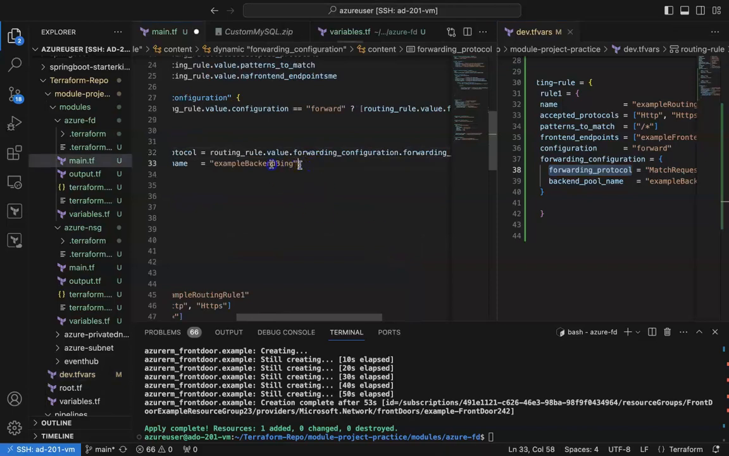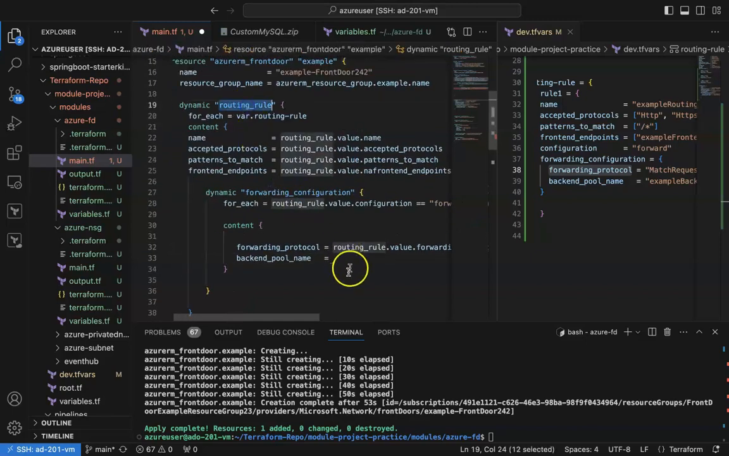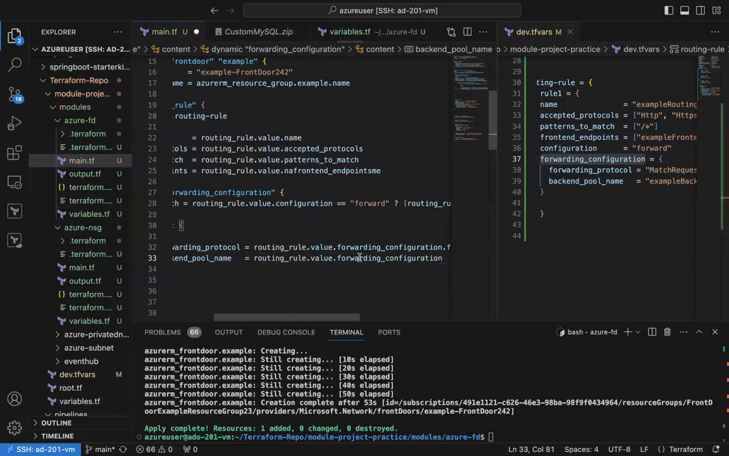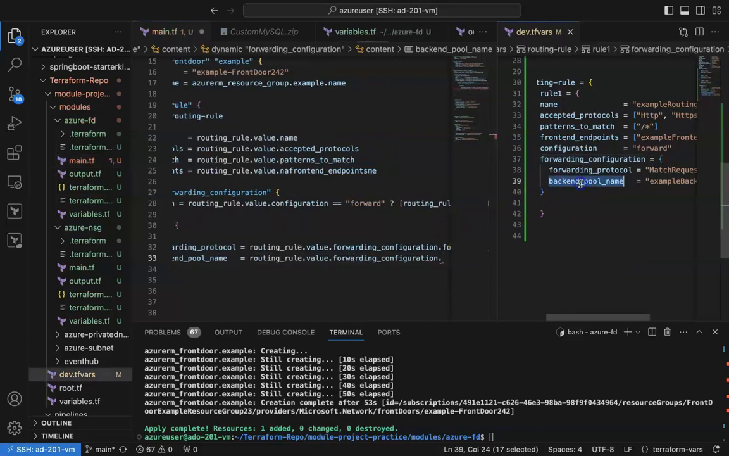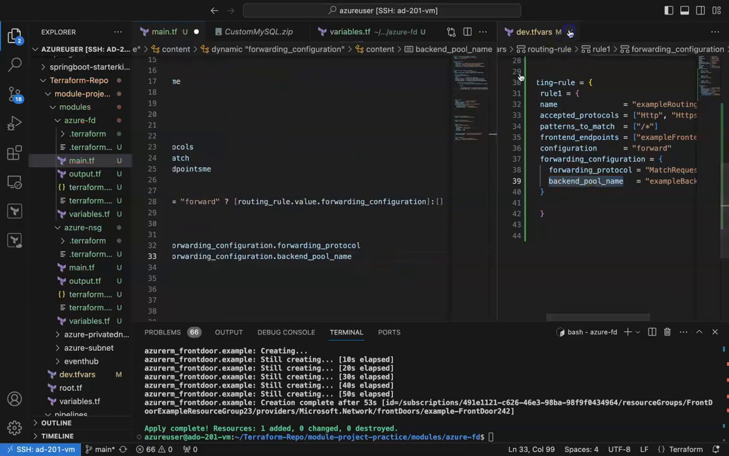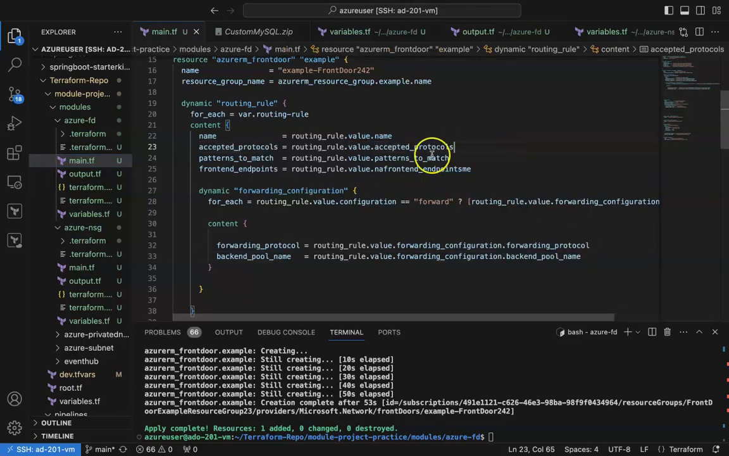Same way you can read the second value also. How exactly? Again, same thing. You are reading this particular routing or dynamic block. Firstly, dot value of forwarding configuration, dot what is the next one? Backend pool. Just take this particular backend pool. That's all. Now if you refer to this, you fulfilled everything. You can see your blocks are fulfilled. Now if you recall this part, what exactly did you achieve?